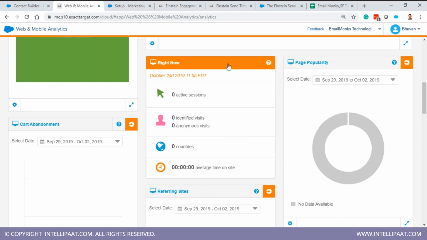Now what this will show is what is happening right now. It seems to be October 2nd, 11:55, around 12 EDT, that is Eastern time, on the east coast of the US at this particular time. How many active sessions are there, how many identified and anonymous visitors, how many countries they have come from, and what is the average time they spend on the site. If it is multiple pages, it'll tell you the first page. For example, I started with the homepage of Email Monks, then I traversed onto email best practices, and then I closed it. So it'll tell you I spent some time on page number 1, the homepage, and page number 2. That kind of data will also be extracted, but not in this card; the system also captures that for your information.